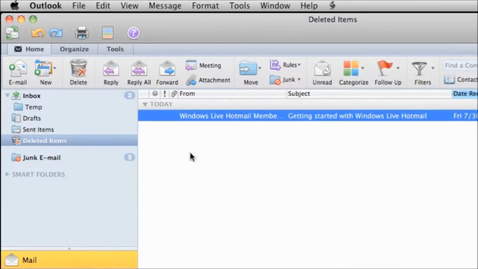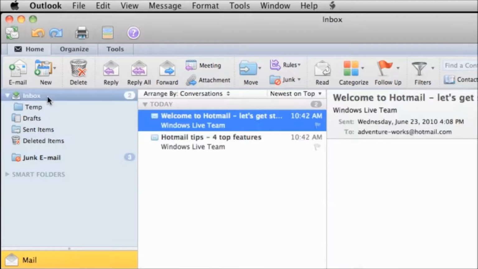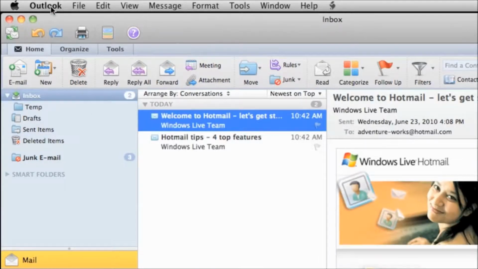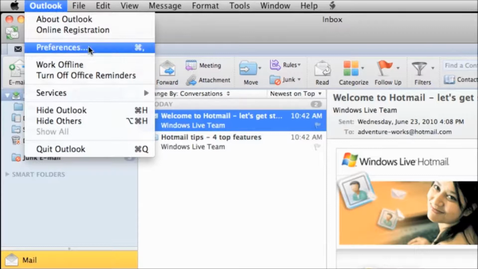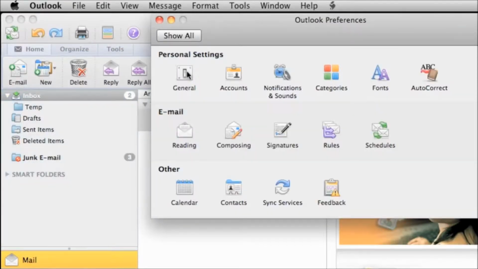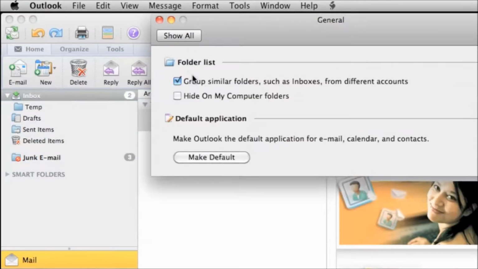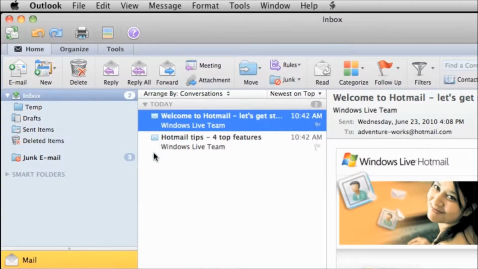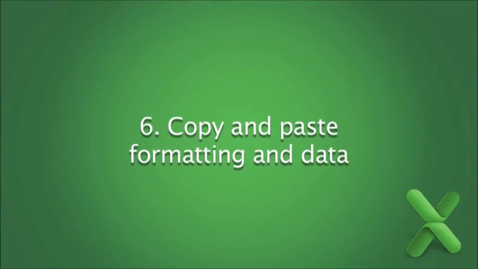One more thing about folders before we move on. The type of email accounts that you add to Outlook determine how folders appear in the folder list. To change any of these settings, on the Outlook menu, click Preferences and then click General. From here, you can also make Outlook your default email, calendar, and contact application. So let's do that now, and then let's move on to the final lesson, where we'll learn to work with calendar appointments.